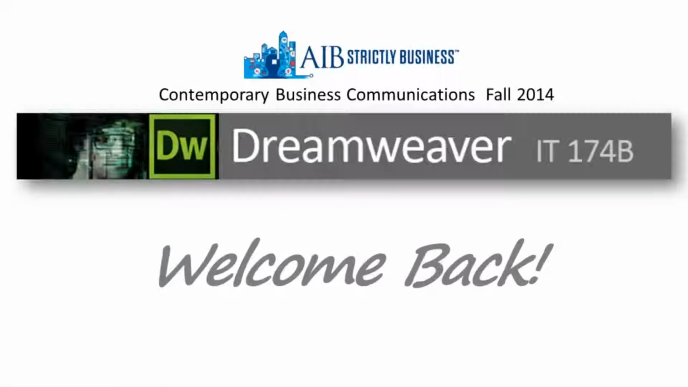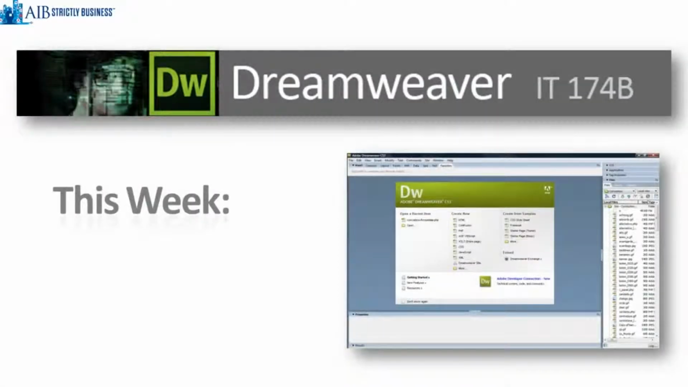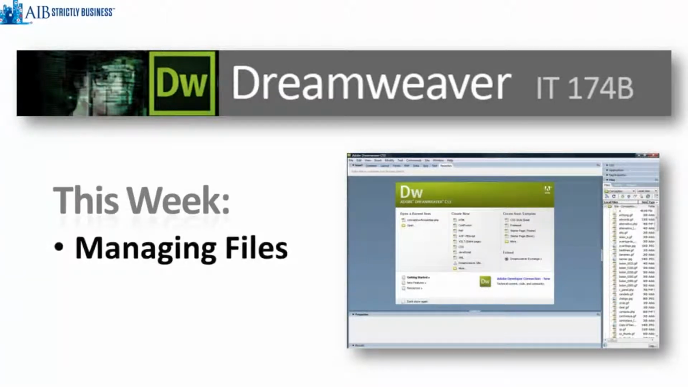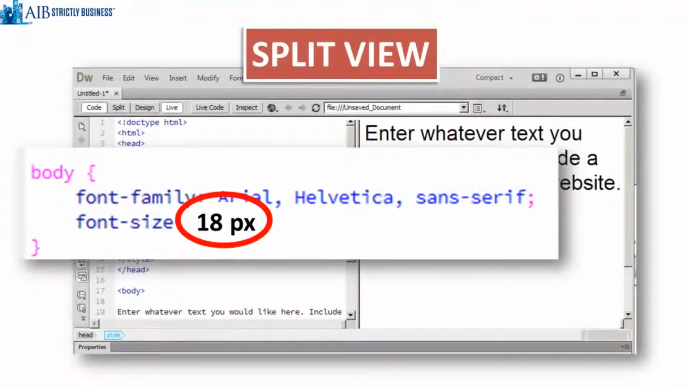Hi, welcome back. This week we'll continue with your introduction to Dreamweaver by taking a look at where to locate and manage your website files. And then we'll also take a look at CSS, which stands for Cascading Style Sheets. If you remember from last week, styles are sets of instructions for how you want your web page to appear in a web browser. I'll talk more about CSS in just a moment. But first, let's take a look at managing your website files.